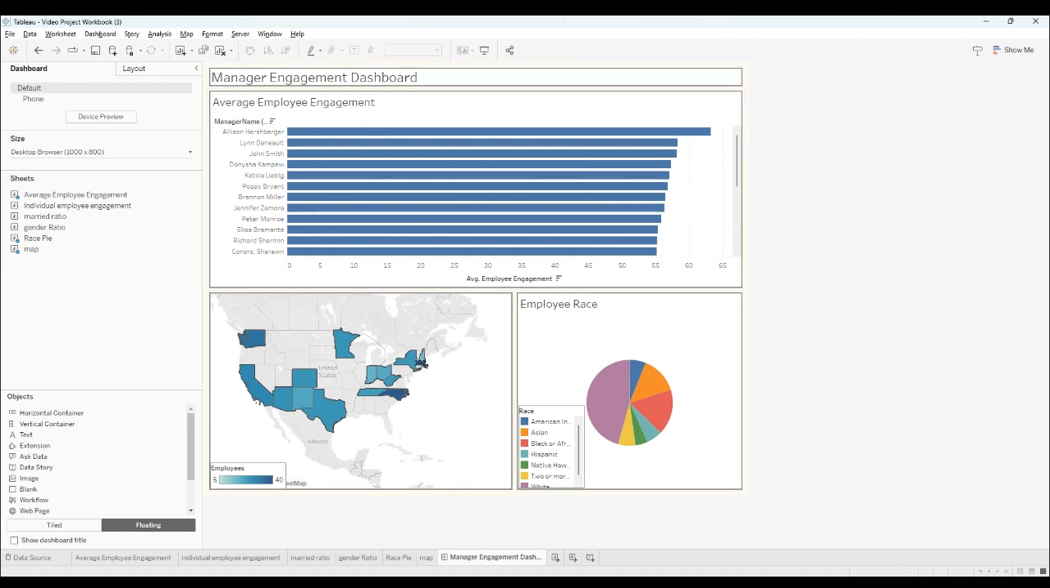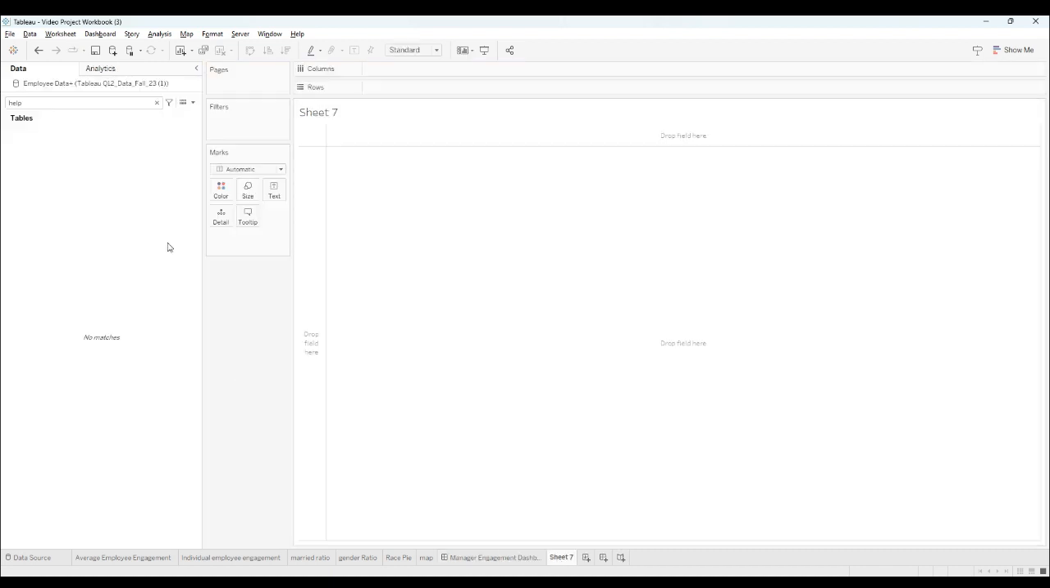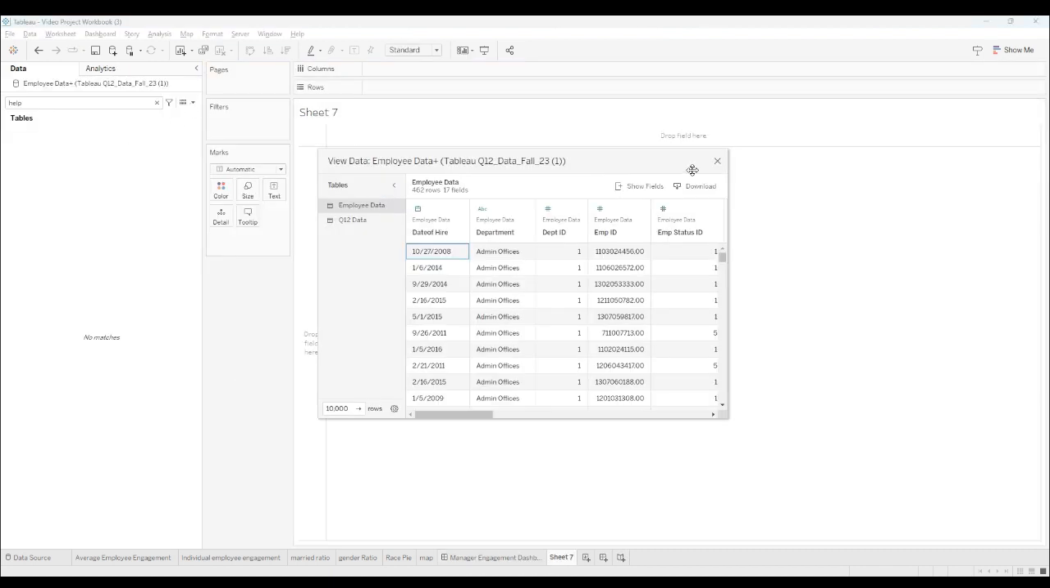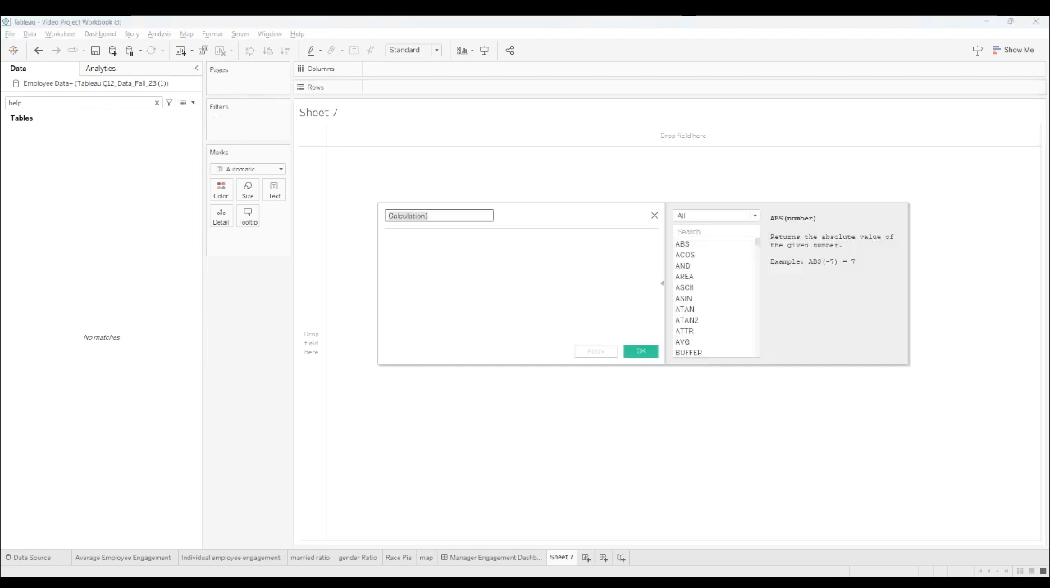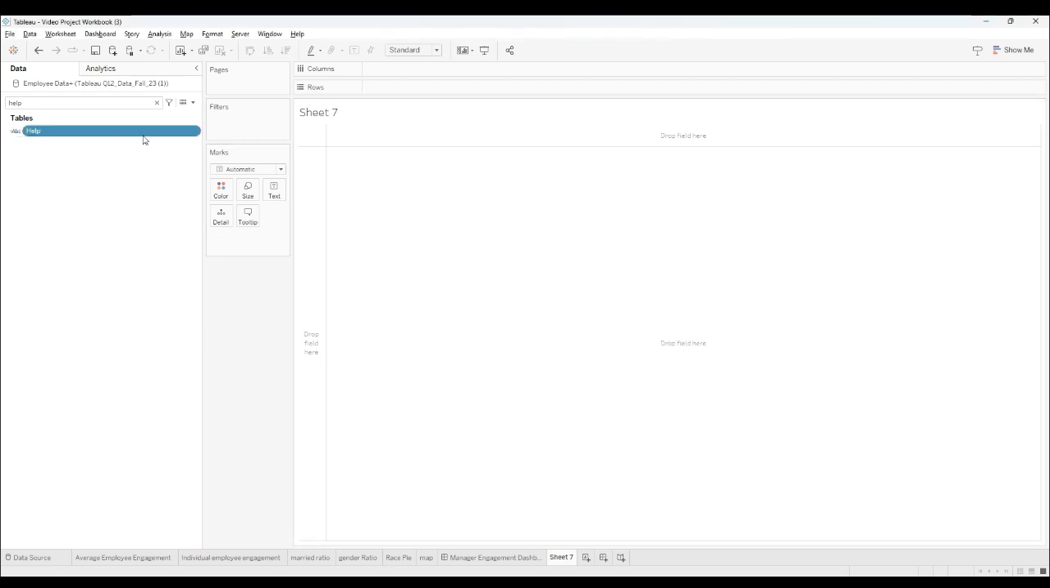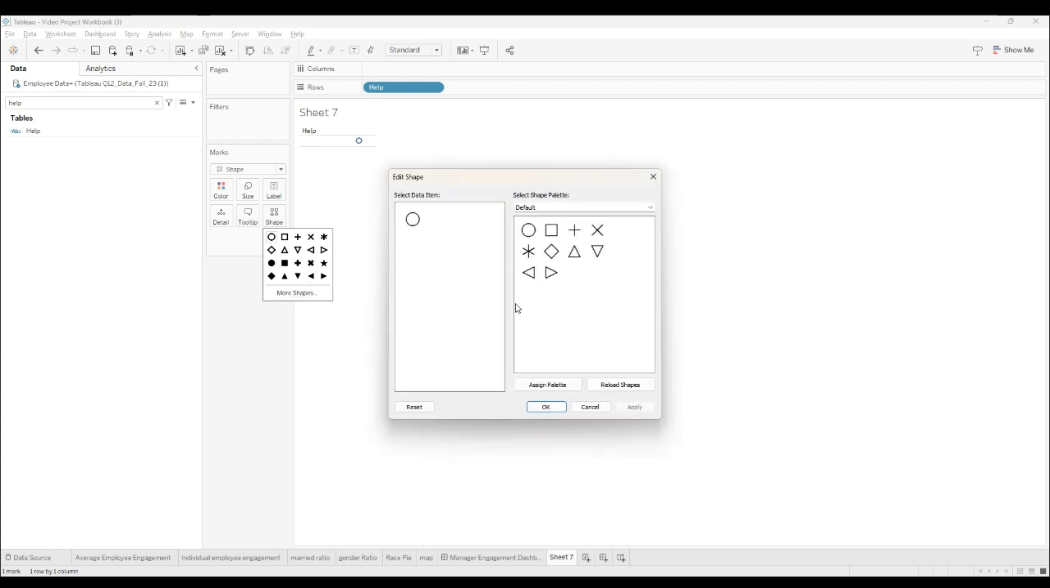So what you're going to do is create a new worksheet by pressing this button right here. You're going to go ahead and create a new calculated field, which you can do by clicking this drop down, create a calculated field. I'm going to call it help because that's what it's going to be doing. I'm just going to put 2 quotations right there. And so what we're going to do now is drag that help out here into rows, and we are going to select a shape, and let's try and find a, there we go, an exclamation point will work perfect.